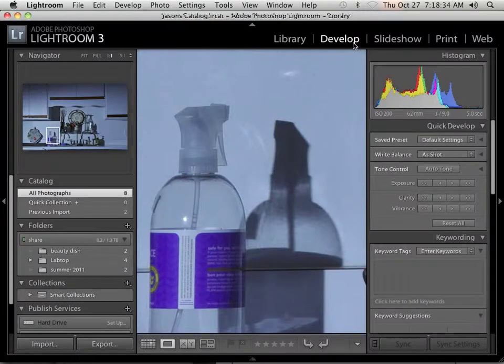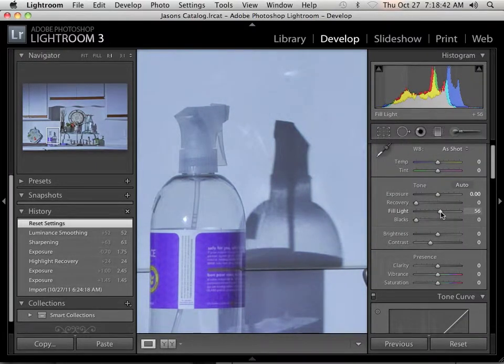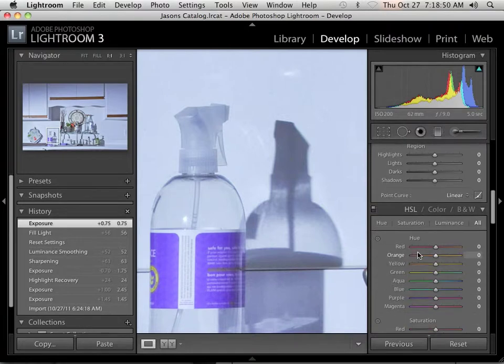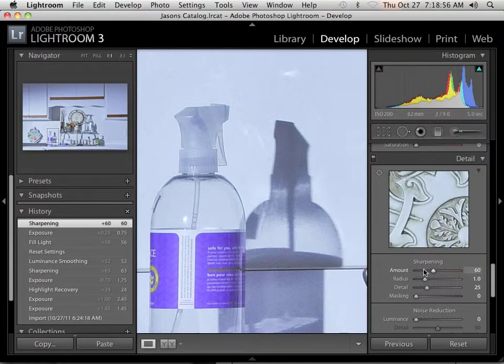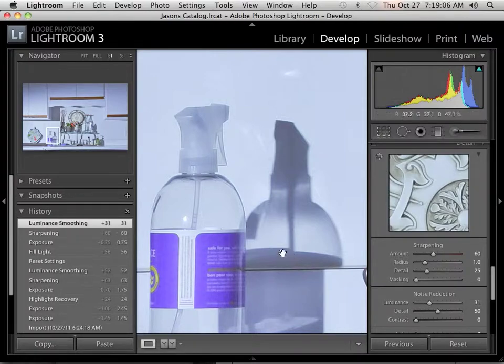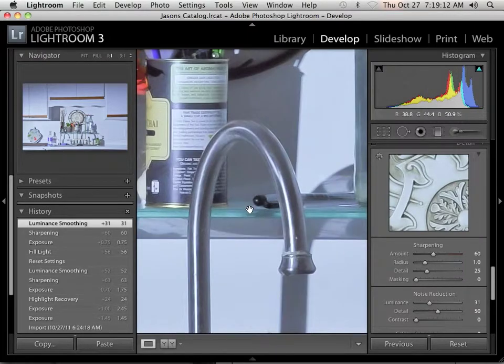And I go into develop. I could do some atypical things in here, like fill light and exposure to brighten up the scene. I'm going to go down here and do some sharpening. But I am starting to get some artifacts in here. There's no doubt about it. Some noise. And I can use some noise reduction to get rid of the noise. And it turns out pretty decent. But that's the extent of what I could do to this JPEG and get away with it.